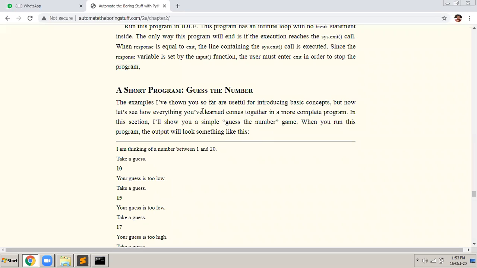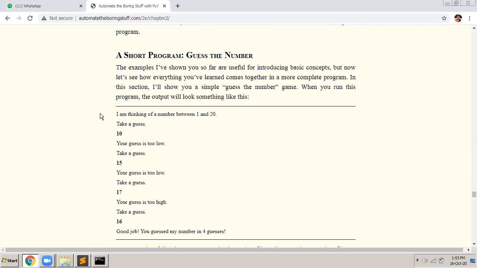Then after that there are some examples here. This is a short program to guess the number. This is how the output will be. I am thinking of a number between 1 and 10. Sorry, the computer will guess a number between 1 and 20, and then you have to guess which number the computer has guessed. It will ask you to try what number I've guessed.